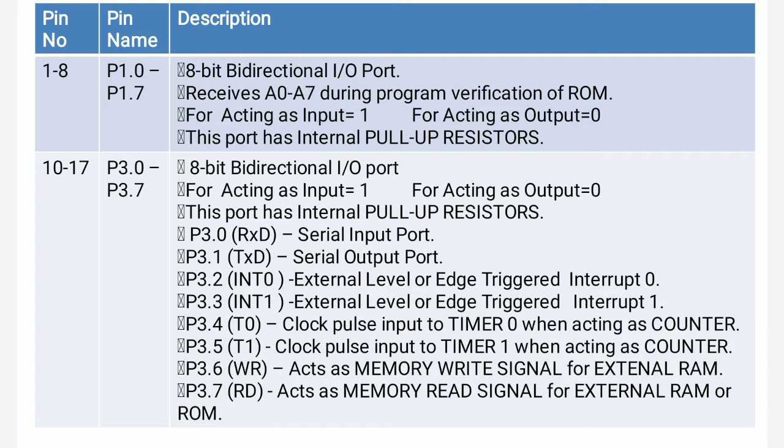Pin number 1 to pin number 8, and pin names are P1.0 to P1.7, that is port 1, and the points related to port 1. Here I mentioned that 8-bit bidirectional IO port is nothing but the complete port 1, not an individual pin. Or if you want to write for an individual pin, in that case you should write it is a bidirectional IO pin. If we are talking about a single pin from the port, it is a bidirectional IO pin.